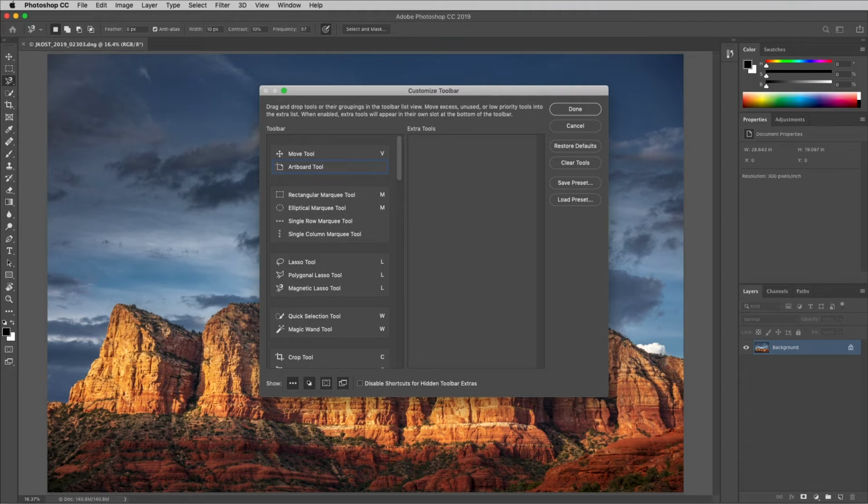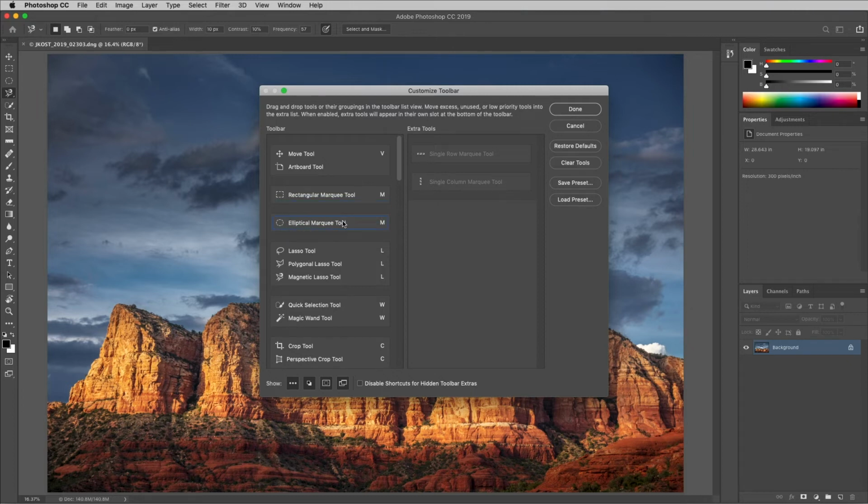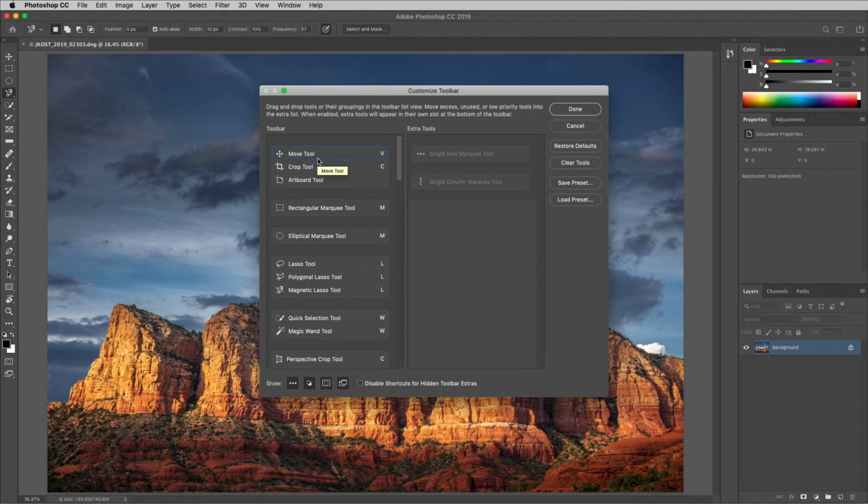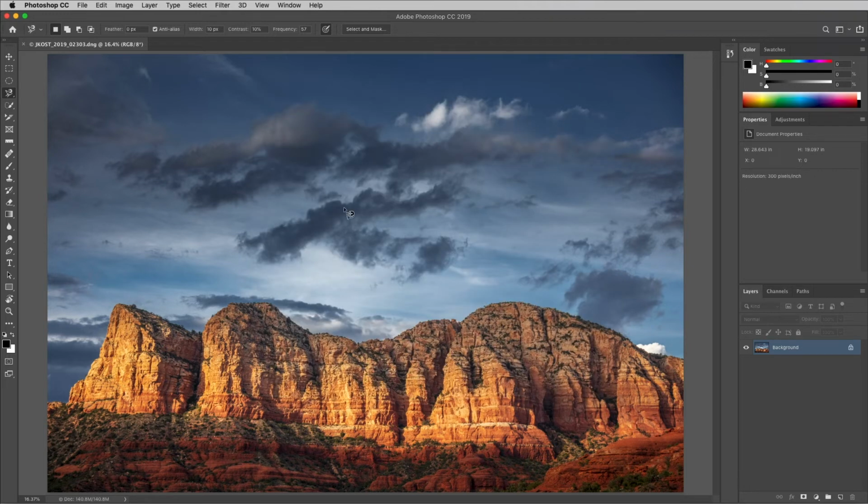To hide a tool, drag it from the Toolbar area into the Extra Tools area. We can also drag to split apart tools or create our own custom groupings. If you ever need access to the hidden tools, click and hold on the More icon.